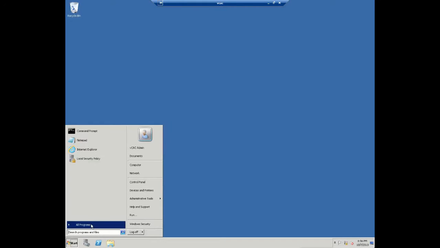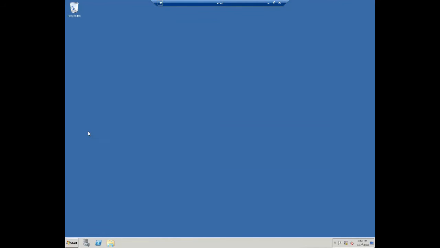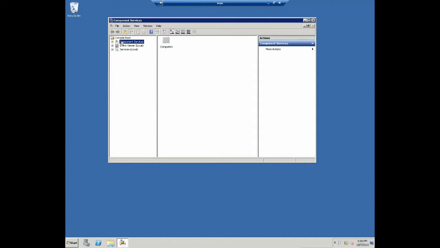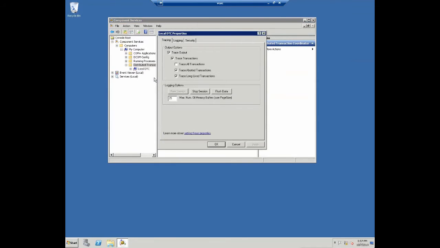Therefore, click Start, Administrative Tools, or All Programs, Administrative Tools. Select Component Services. Within Component Services, unfold the Component Services section, double-click on Computers, My Computer, and then click on Distributed Transaction Coordinator, which unfolds the local DTC, and then right-click on it and select Properties.